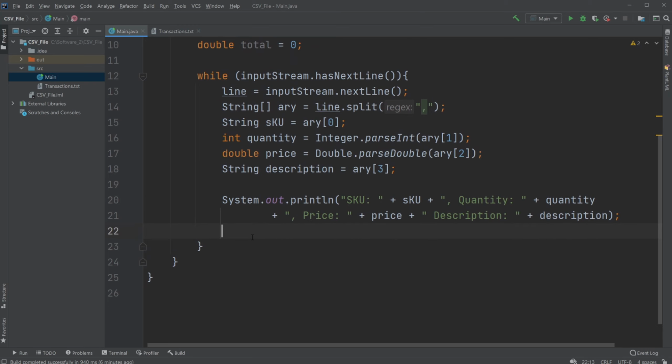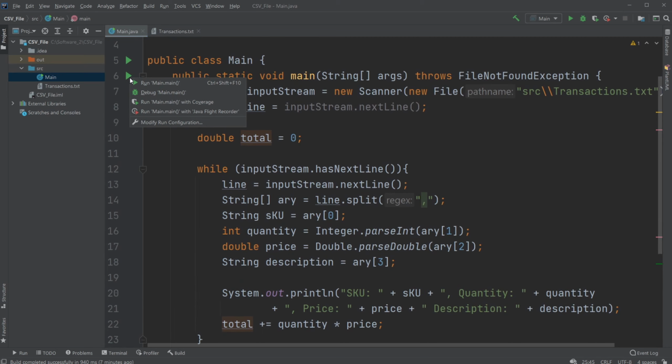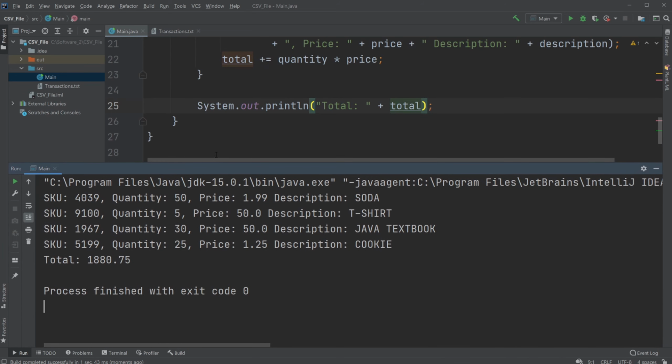And then we would like to have our total be added with our quantity times our price. And then after running all of them, so after having all our items processed through our system, we would like to just print our total. Total. There we go, and let's give it a run. So we get our numbers, our quantity, our price, our description, and we have a total. So that is pretty much the basics.